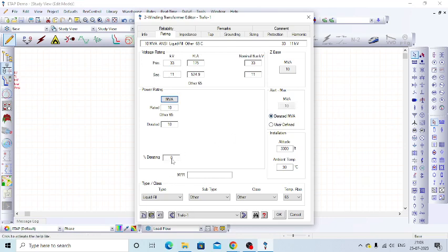Suppose a derating is there, then we have to enter the derating in this percentage derating field, so that it can adjust it. Here some options are available, that is the transformer cooling option, oil filled or dry type, but this will not be considered in the analysis. So this will be just for information purposes only.